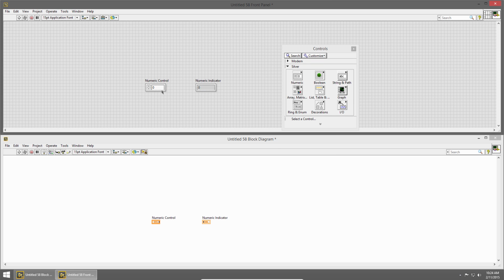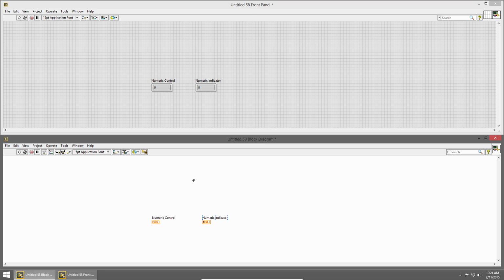So if we've placed a control and what we really wanted was an indicator, we can change the control to an indicator by right-clicking on it and choosing Change to Indicator. And you'll see that the background color changed to indicate that this is now an indicator, not a control, and the terminal on the block diagram representation switched sides. So now we have two numeric indicators. You can use the same method to change indicators to controls as well.